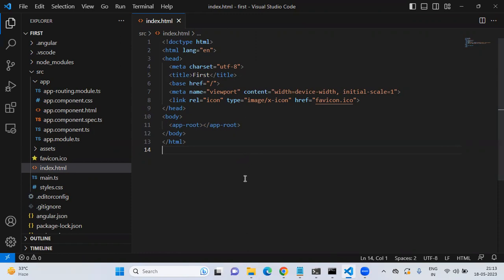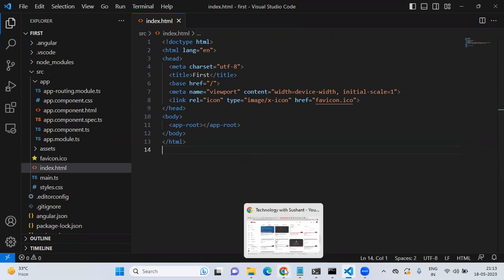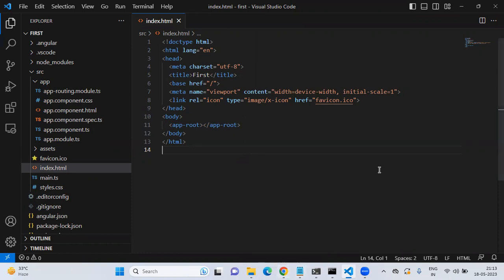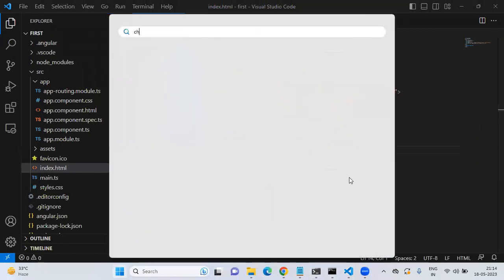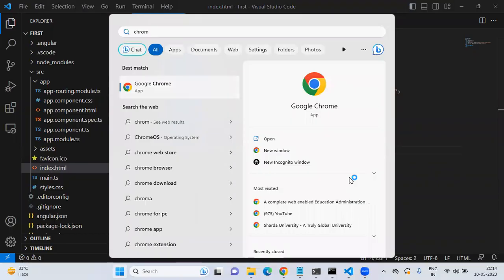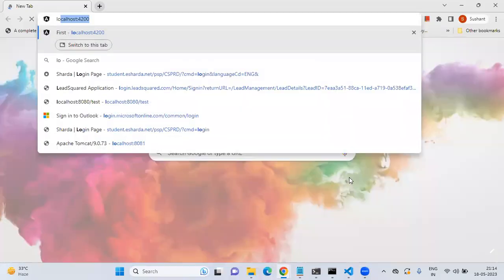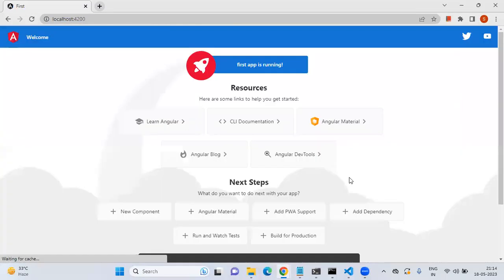Okay, now the thing is, where's my output? I'm getting output somewhere in my browser. So let me open a browser and fire that URL, which is localhost:4200. So this is my output.